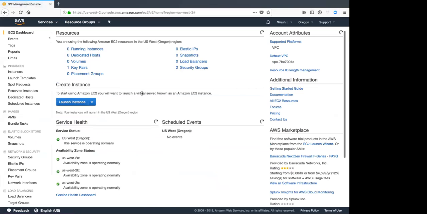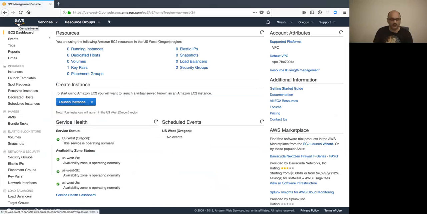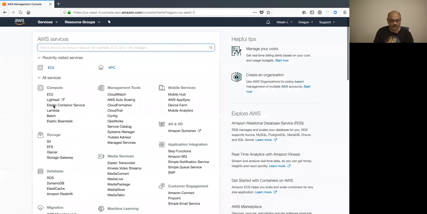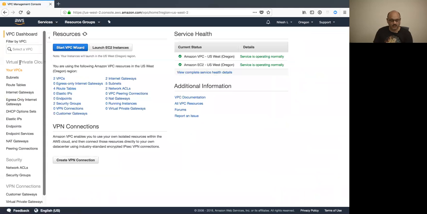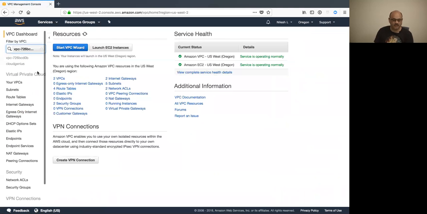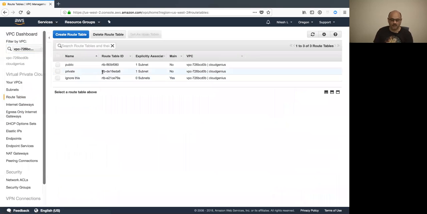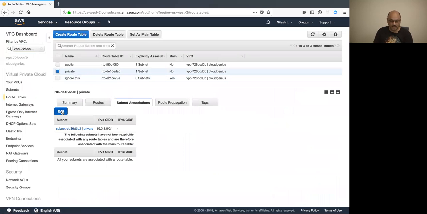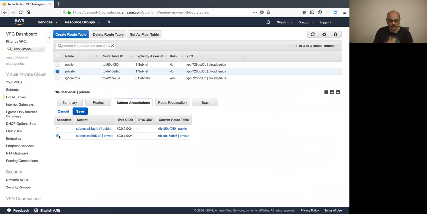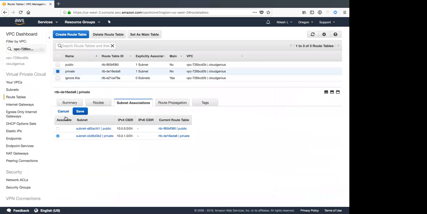So, yes. Real quick, could you show me how you associated the subnets again? Mine didn't seem to save. Yeah. I'll go back and show it to you. So back in VPC, and the association is in the Cloud Genius VPC route table. Select the private subnet association, edit, and associate. Oh, got it. Okay, thanks.